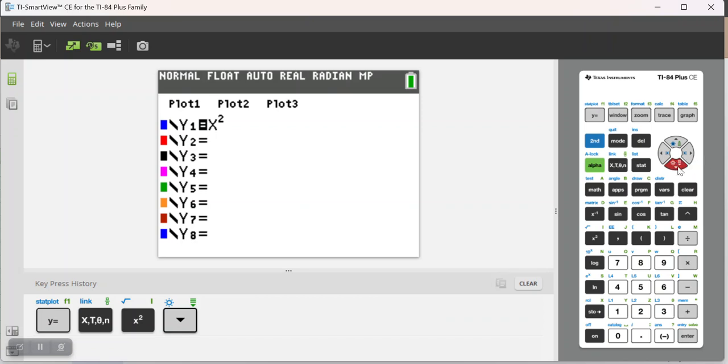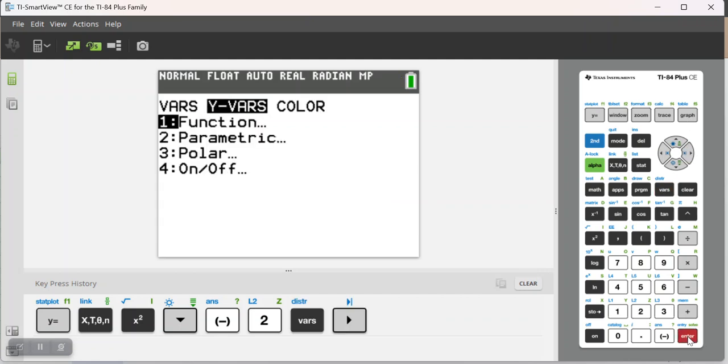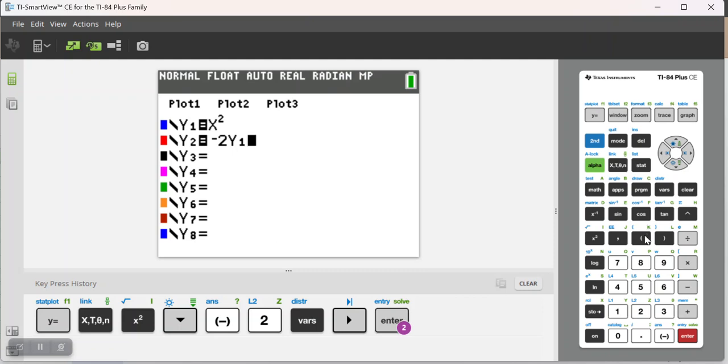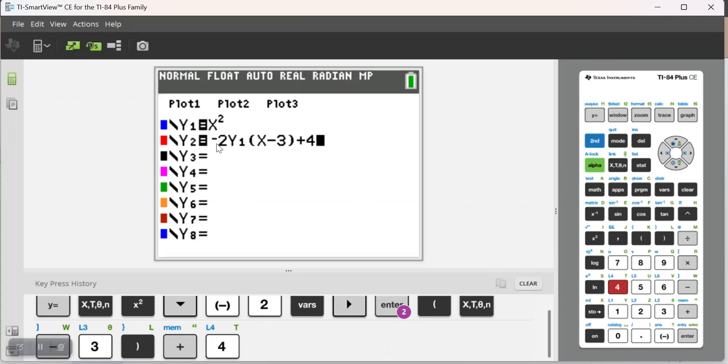So let's say I wanted to reflect this over the x-axis, perform a vertical stretch of 2, and then also translate it 3 units to the right. And let's go 4 units up. All right, so the negative sign here refers to the reflection over the x-axis. 2 is a vertical stretch of 2. The minus 3 is a translation 3 units to the right. And then the plus 4 is a translation 4 units up.